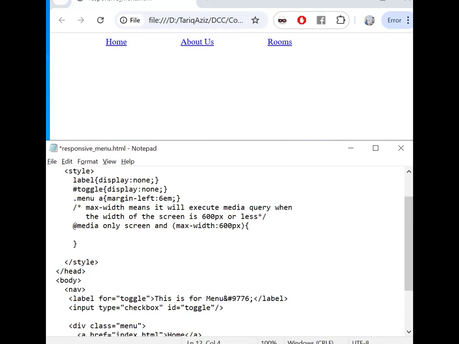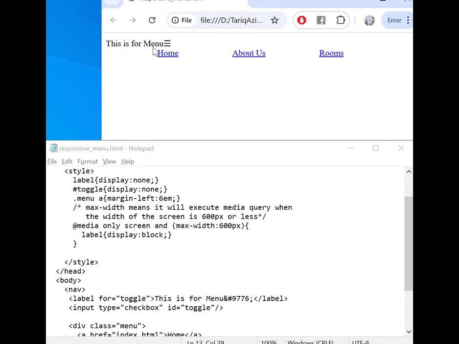Now I want to see if this is less than 600, then I should display. So let's see that first of all. Okay, so I say label is display block. So display block means display the label. So let's see if I can see that. So let's make it less. You see that? So when it was less than 600, the menu is displayed.